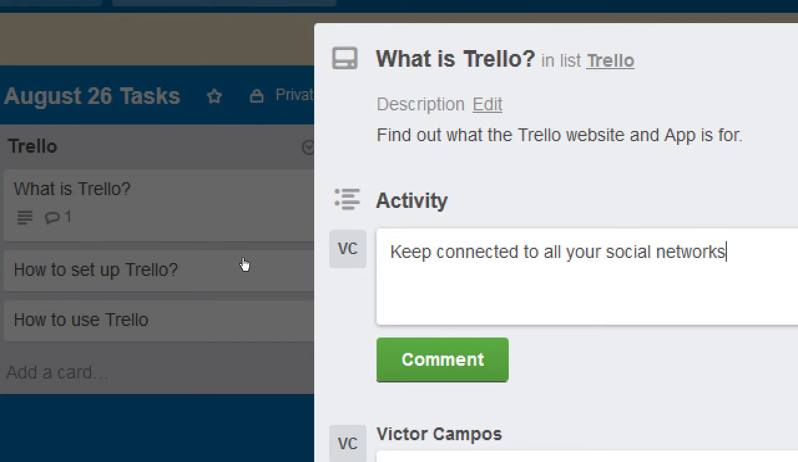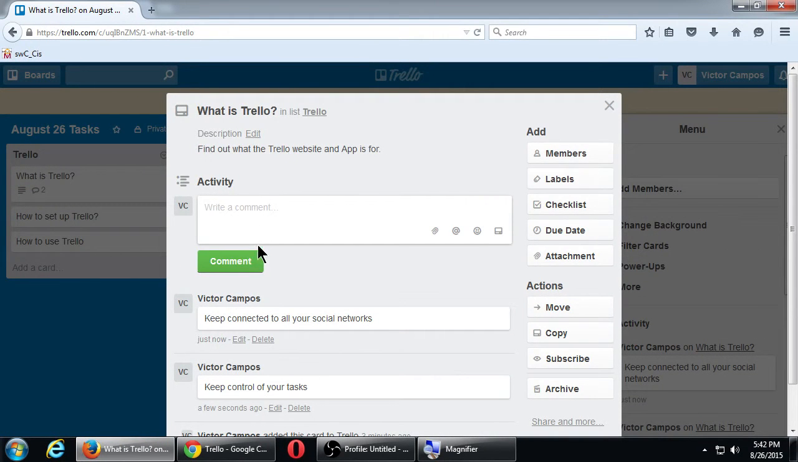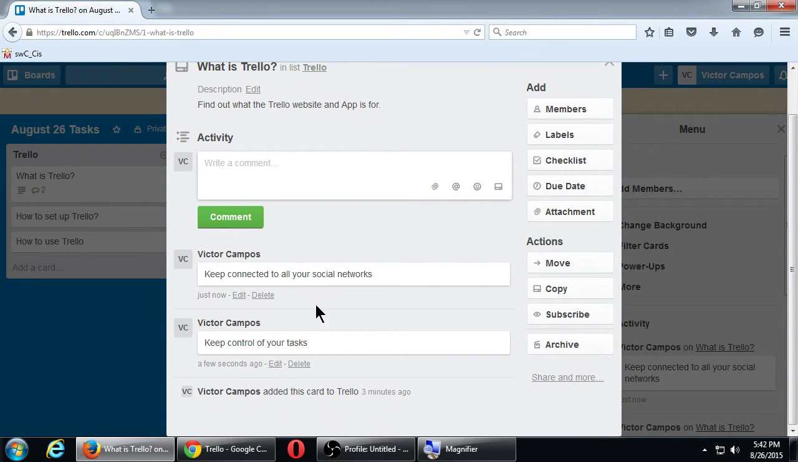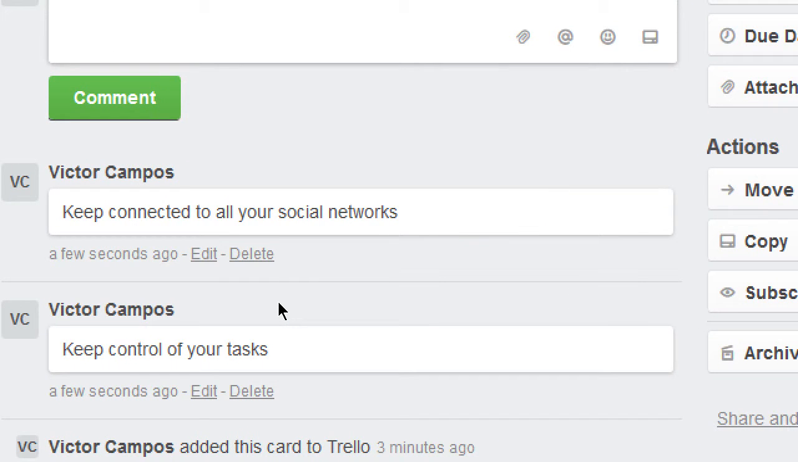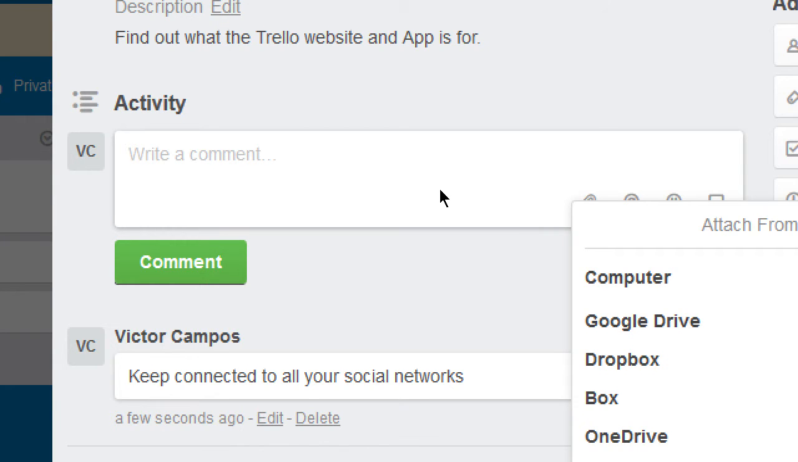So I'm adding comments now. So I'm adding comments to this card. They get saved to the card. I can add as many as I want. I can go back to edit them, to delete them. I'm not limited to text. I can also add an attachment.